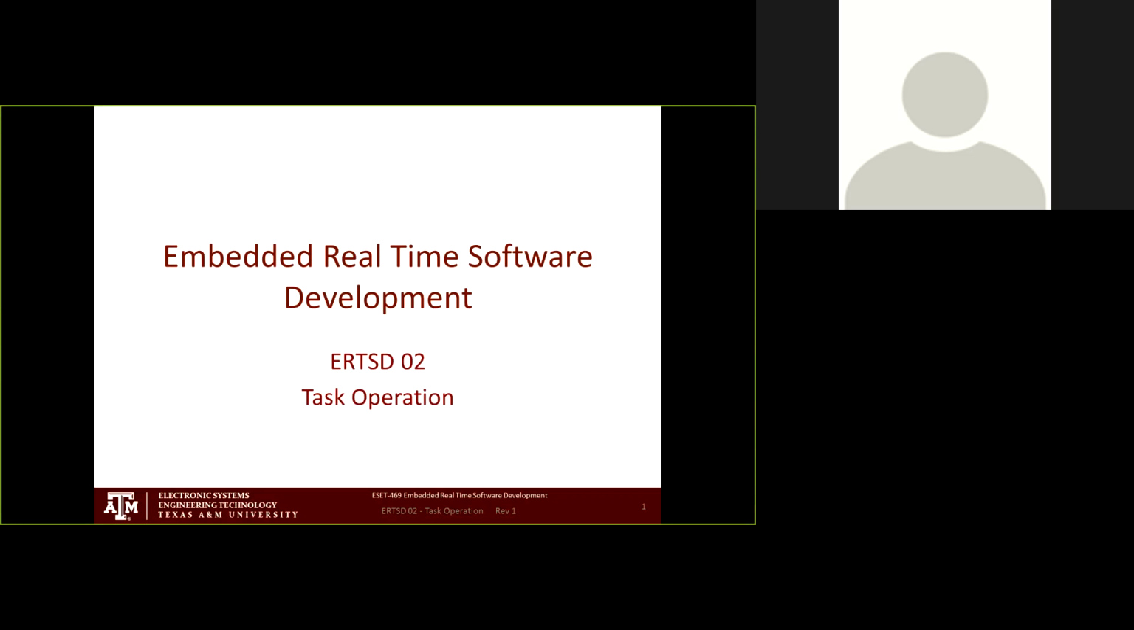So today we're going to talk about task operation. Again, I encourage you, if I'm moving too fast, if you don't understand something, please speak up.